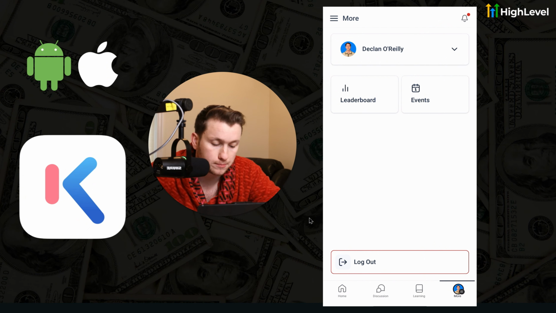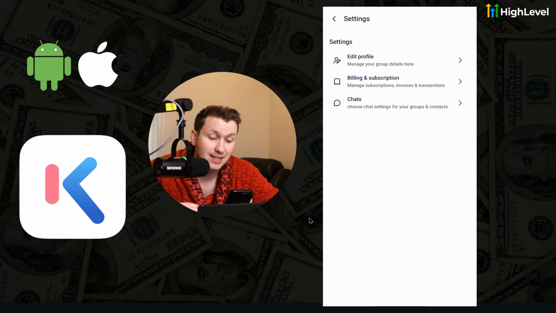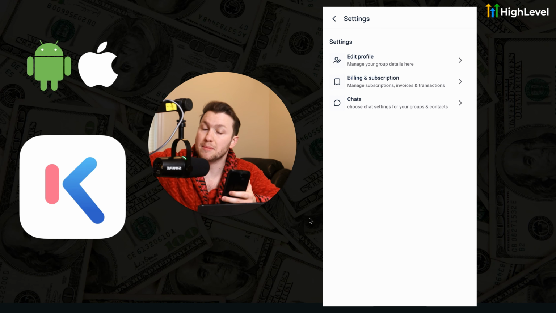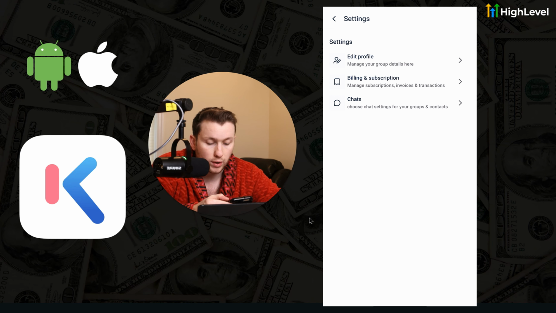Then we have more. Okay, so if we drop this down, this gives you access to all the settings, time zone, email, and whatnot. We just click settings. Here you can edit your profile right in here. So that's the same thing on desktop: email, social icons, billing and subscription, which is just going through the price of said course and whatnot, simple stuff like that. Then you have chats, which is going through the group chats and contacts. So you pick whatever you want right there. Again, same thing as desktop, just in a different place.